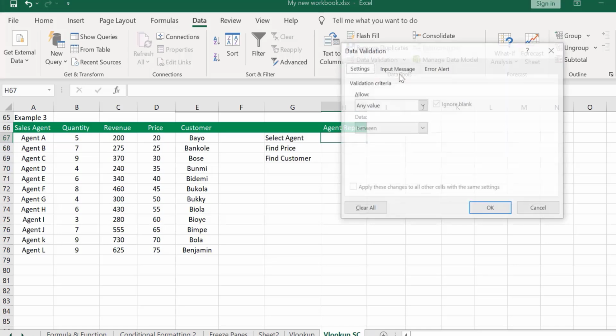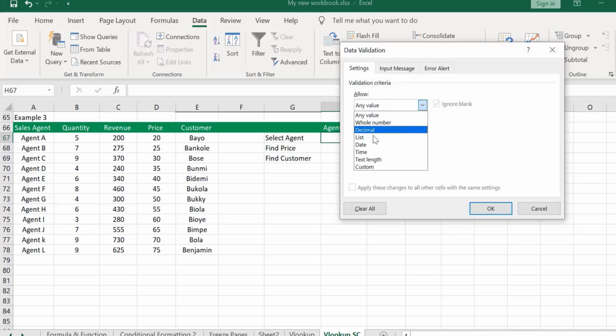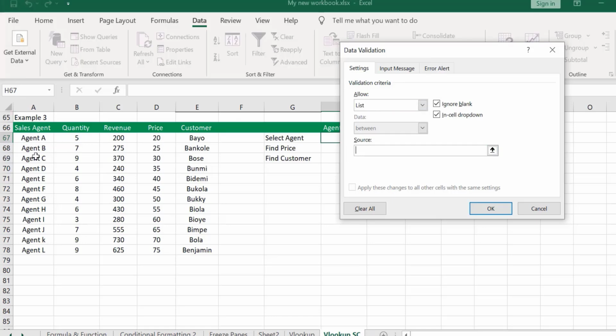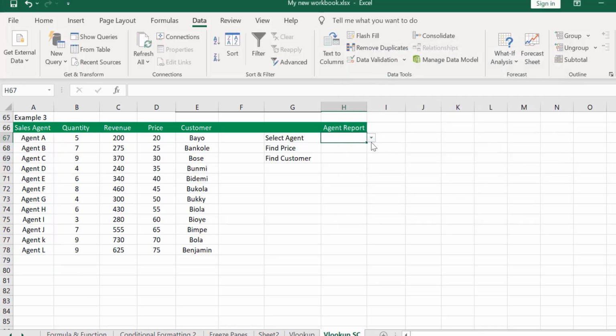Come back here, click on Data Validation. Now come to List. The source we want to use is from sales agent A, Shift Control Arrow Down, click on OK. Now we've applied our data validation. Now let's start with agent A.